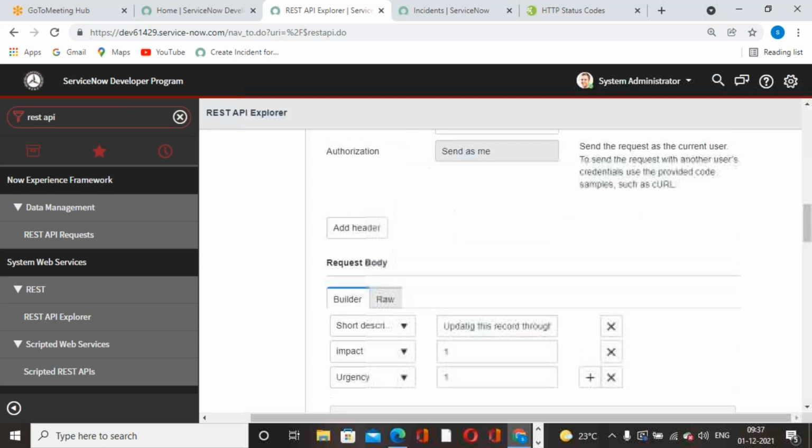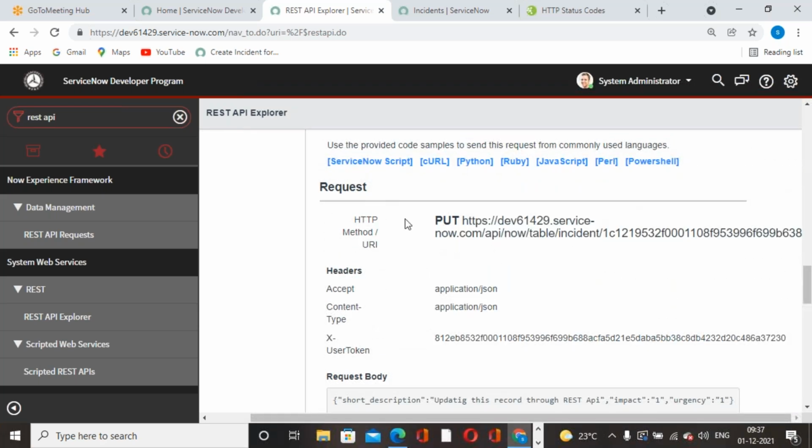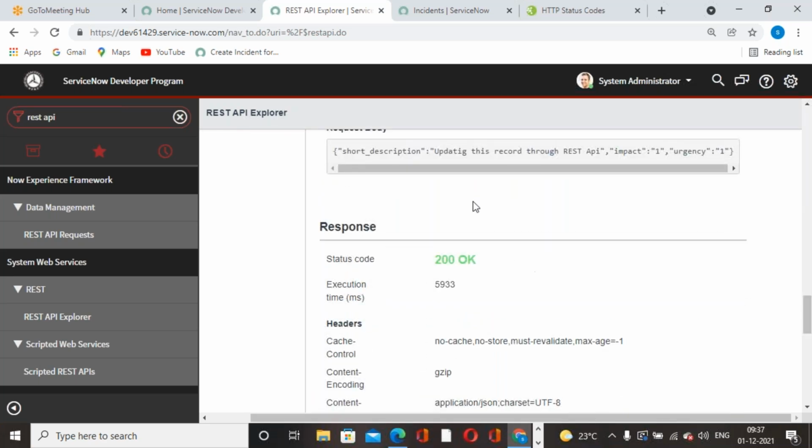Okay, so this is about REST API Explorer. Here I'm updating the record, so I'm using the PUT method. This is the endpoint URL. We have to send this endpoint URL to a third-party customer. They can use this endpoint URL to communicate with the ServiceNow instance and update the record from the third party. So, 200.